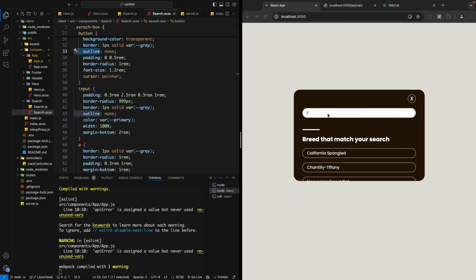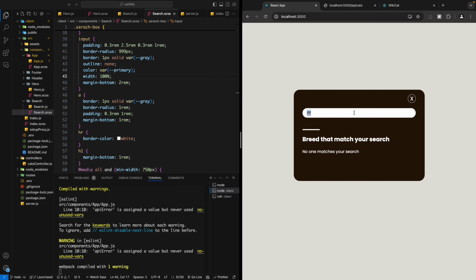Then the input is gonna have some padding, a border radius to have this pill shape. Actually, this pill shape is obtained every time you have a border radius that's greater than the height. So this is why you have this very big number. Then we are adding some border, removing the outline, the color to the primary, as you can see, a width and a margin.